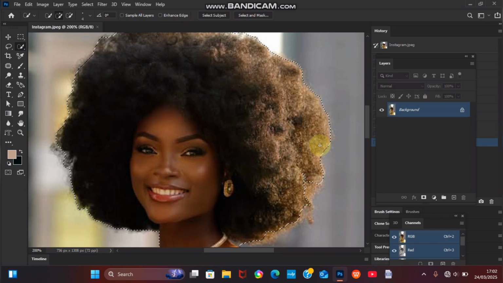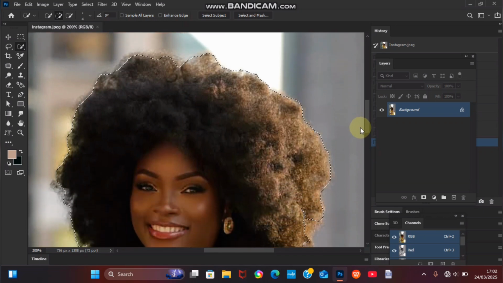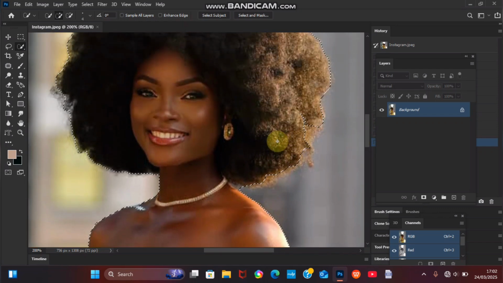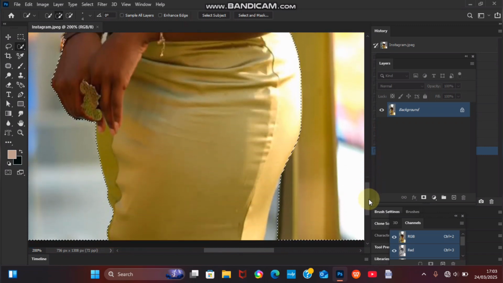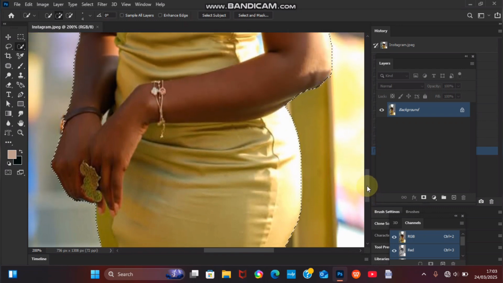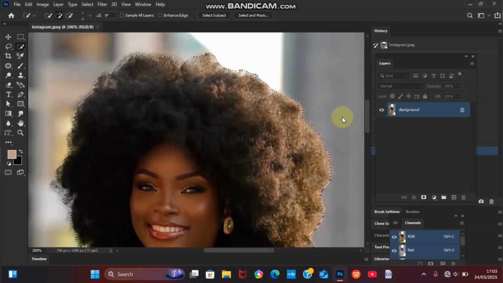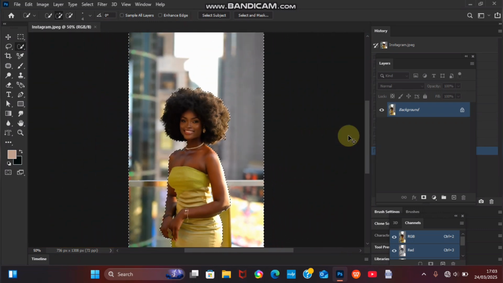The next thing I'll do is use this key to move up and move down to see the particular things that were not selected and select them. At this point, you can see that there is a sort of mistake here, so I can reselect it using the same method. Then I can scroll down and check other parts that were not properly selected and select them. At this point, I think everything has been selected. So I can also zoom out like this.